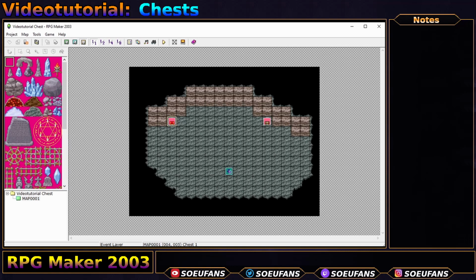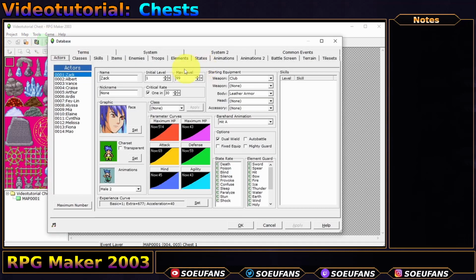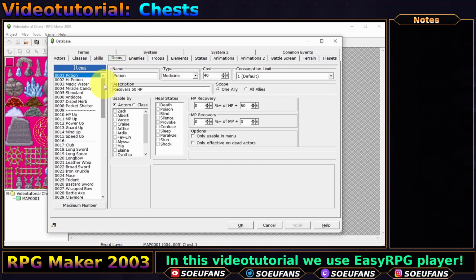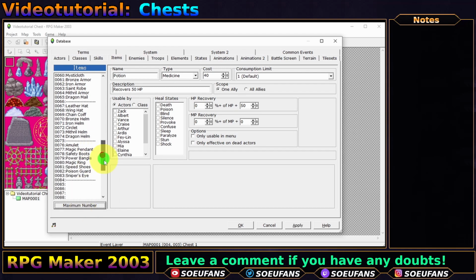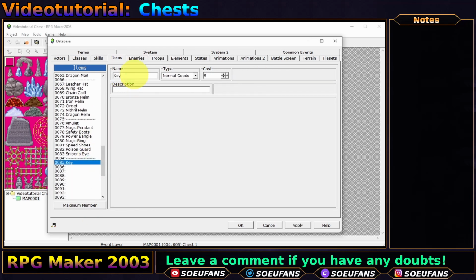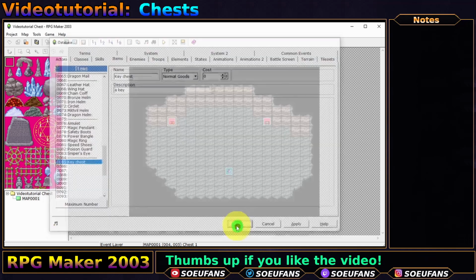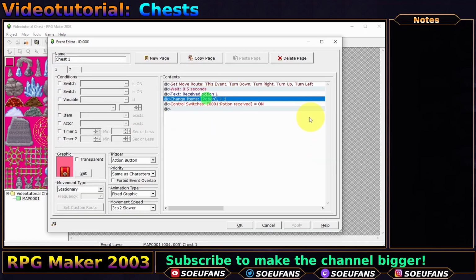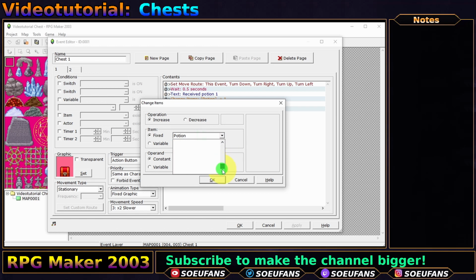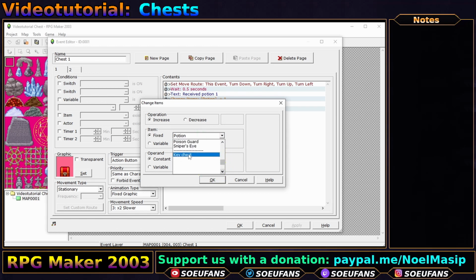Okay, so now we're going to create another chest, but with a condition that we need a key to open the chest. First of all, we're going to go to the database and create the item. So we can go here in the items of the database, and we're going to create another item: key chest. We can simply name it whatever we want. A key. Okay, so now we are going to modify this chest, and we're going to change the button for the key.